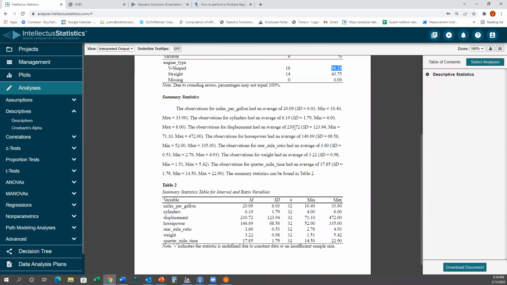Now, if you have a continuous variable, which is everything else, numeric values, weight, miles per gallon, it's going to give you the minimum value, the max, the sample size, the mean or the average, and the standard deviation. So for instance, for miles per gallon, the car that had the lowest was 10.4, and the car with the highest was 33.9. Average miles per gallon was 20.09.